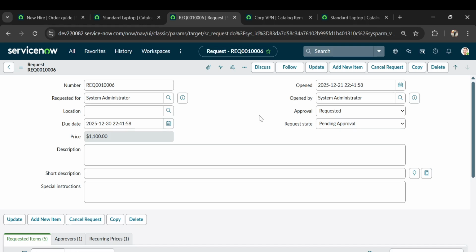What have we learned? We have learned how to use the order guide, why to use the order guide, and also how to understand the condition attached with the rule base and how to use the cascade variable feature to cascade the variable value from the order guide level to the item level.